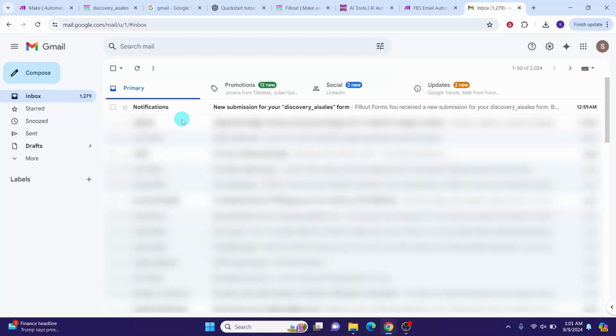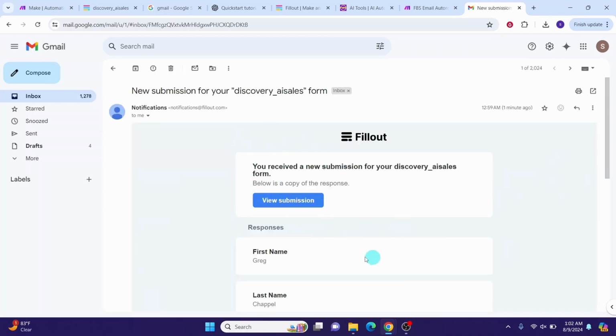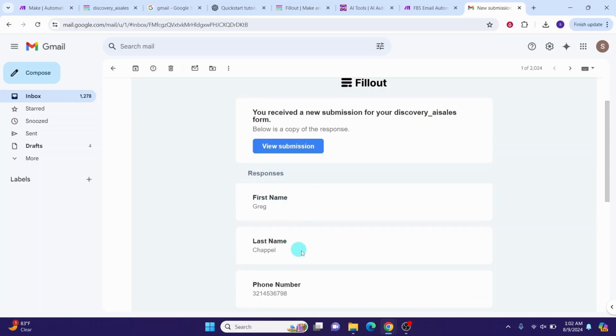This is the business email that is configured to receive the form submissions. Here you can see we have received the inquiry email from the prospect. We can click on this one. Here you can see the email that we received. It has the first name, it has the last name, the phone number and the email address that we submitted.